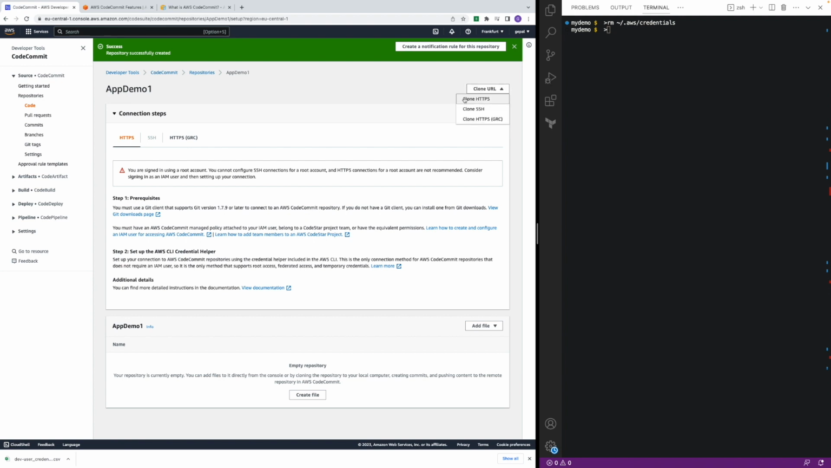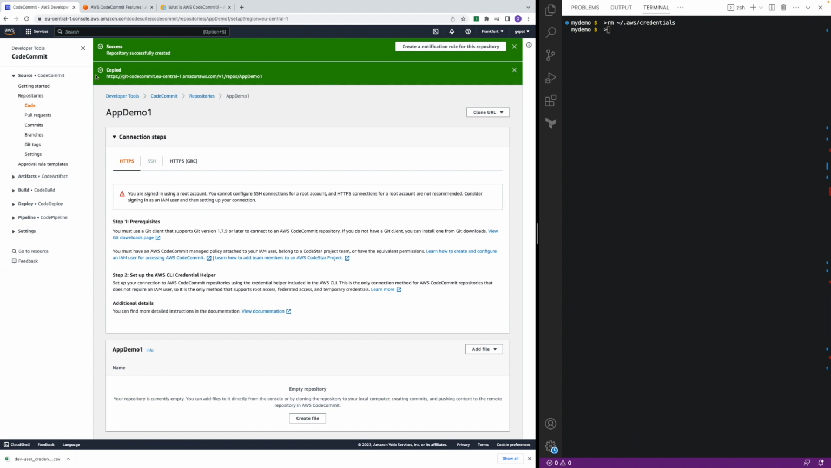Click on the clone URL. You can copy the path. You need to clone it to your local laptop or computer. So just click it and it will copy to your clipboard. Also, you can get this via the AWS CLI. We'll use that later. So you can use this to clone your repository by AWS CLI or Git command.